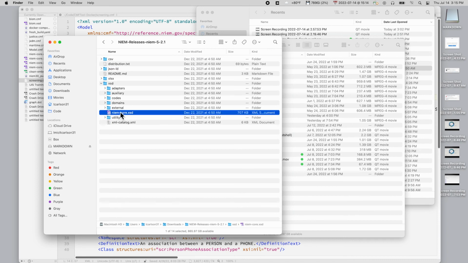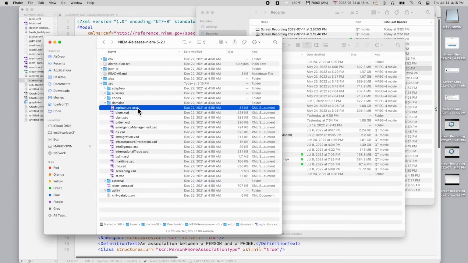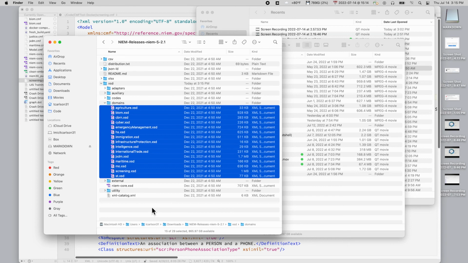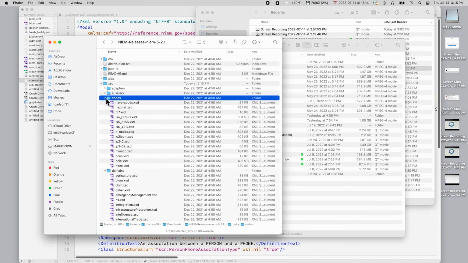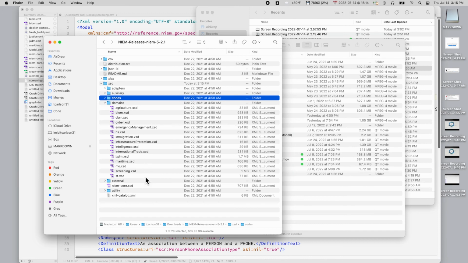But the schemas are all in this XSD folder. There's one for core, and there's one for each domain. So here are all the domains. They have all got their own schemas. There's also a bunch for code tables, and we'll talk more about this when we get to code tables. But if I want to learn about NIEM by looking at the schemas, I can download the schemas and look at the schemas. I can load them up in an XML tool.